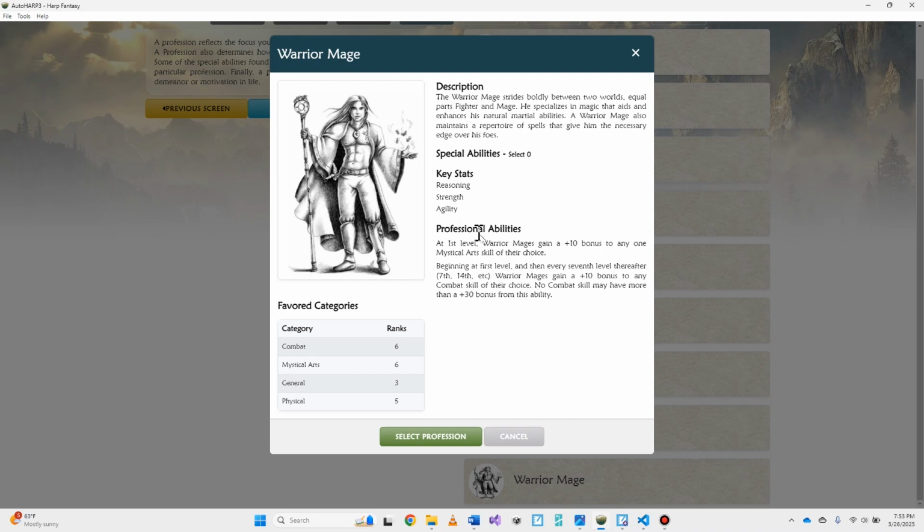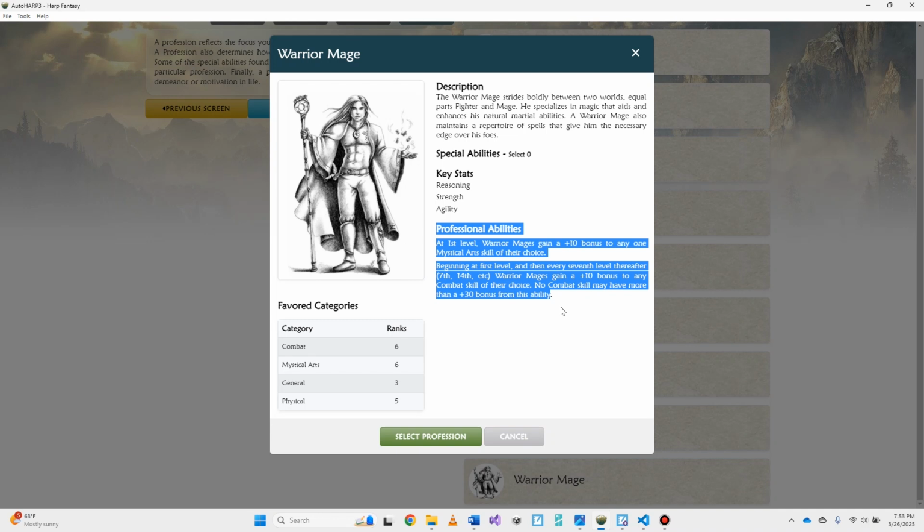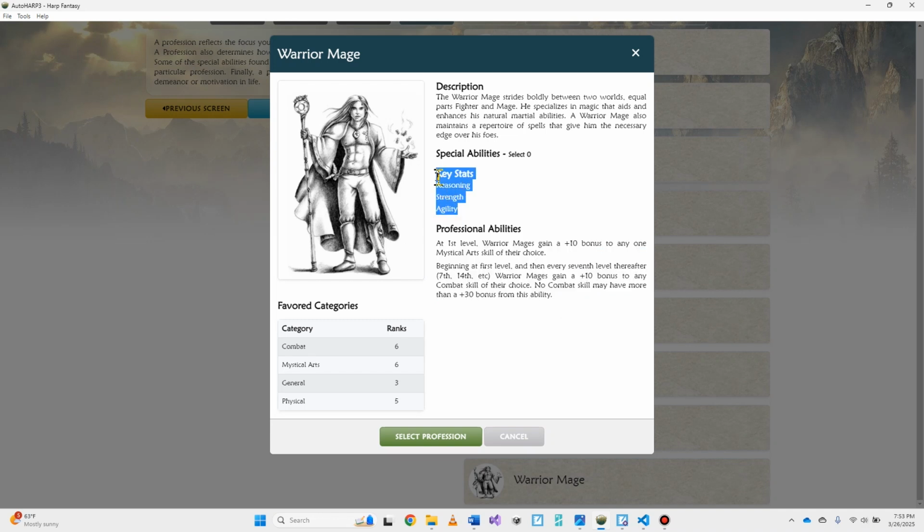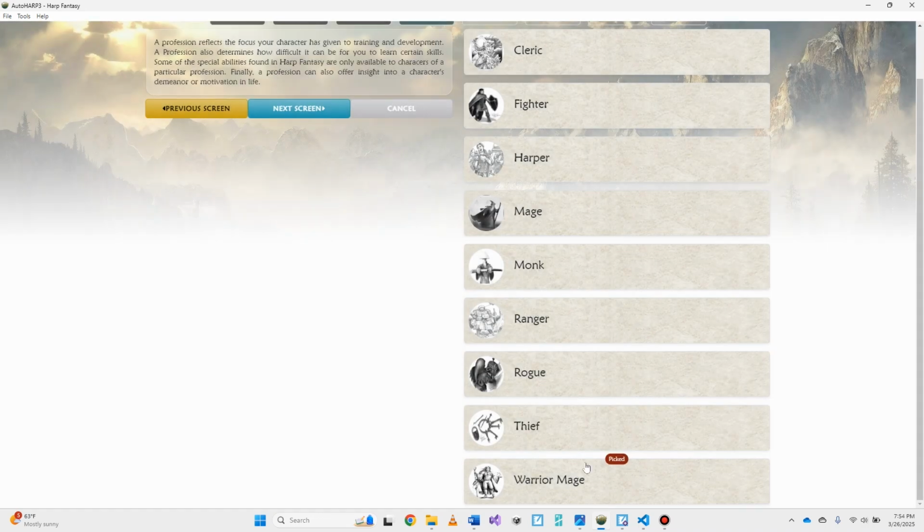I have my key stats, my professional abilities. These will be rewritten for you on the character sheet itself, so you don't have to worry about memorizing it. And these will also be there for you when you start creating your statistics. That'll be in the next step. Here are my favorite categories. That'll happen when I start ranking up my skill ranks for the profession rank step. And this is what I would like to select. So I will go ahead and select profession, and it will put a picked badge on that.